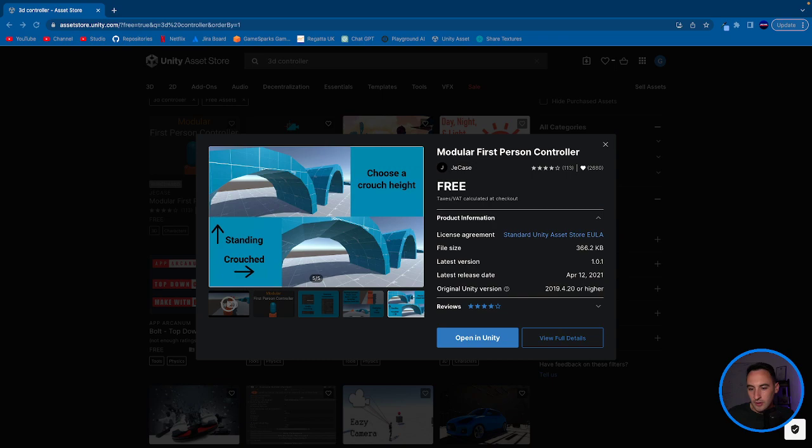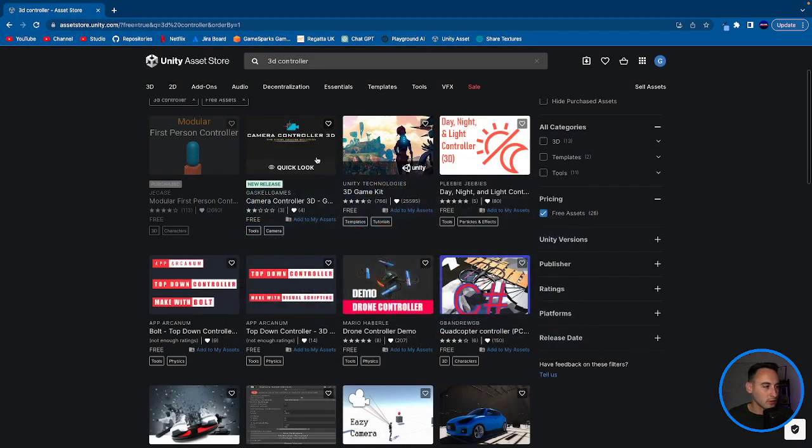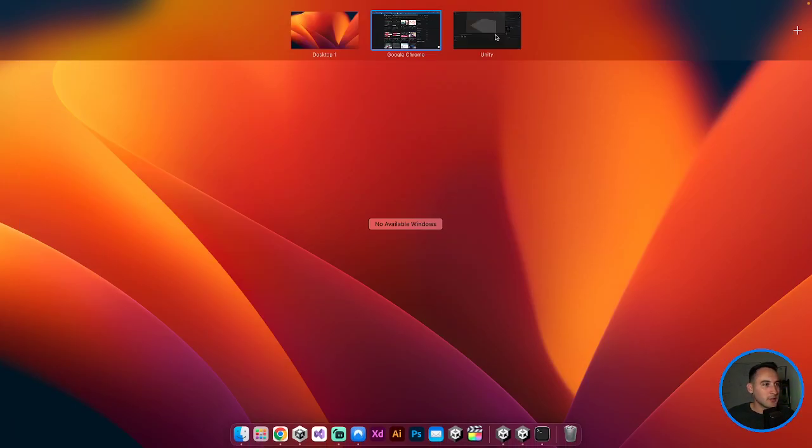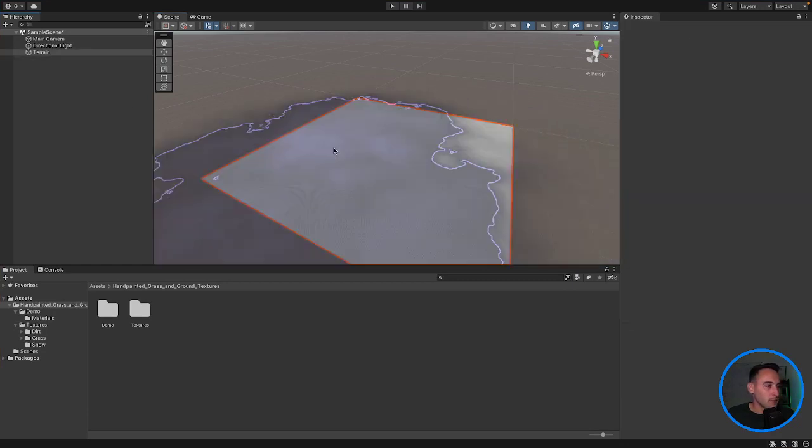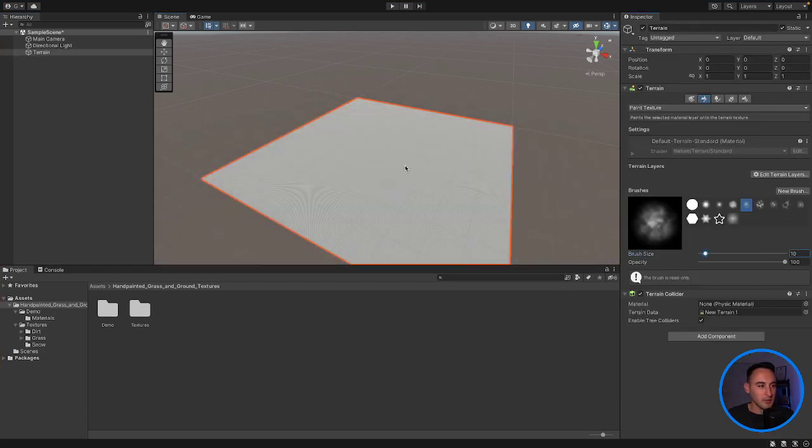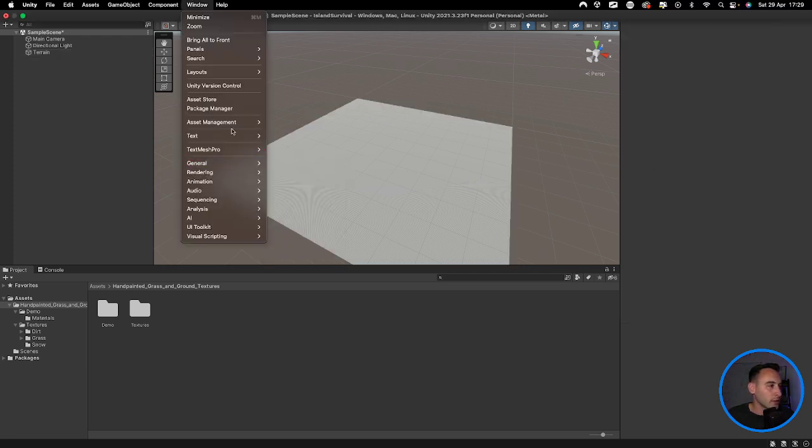I imported it into the wrong project, so I've got two projects open. All right, so let's do that again. In this project, I'm just going to change the size of this brush because that's massive. So in this project, let's go and import that again.